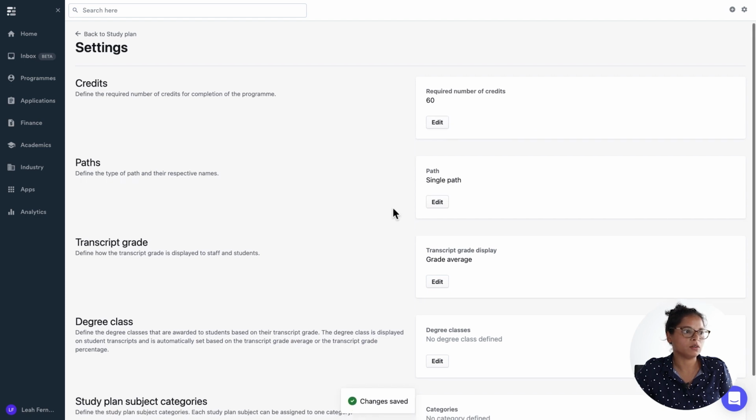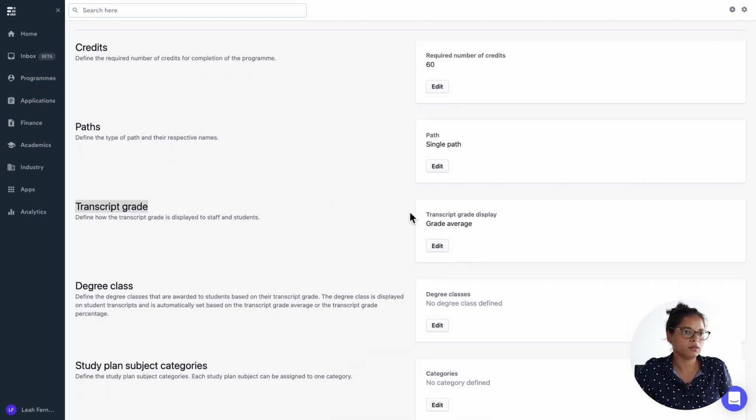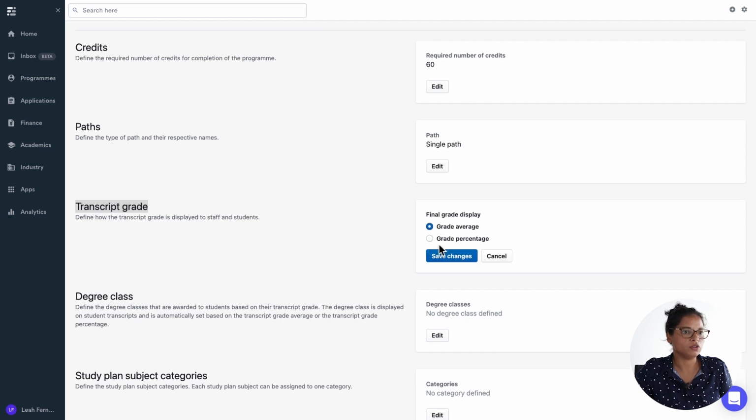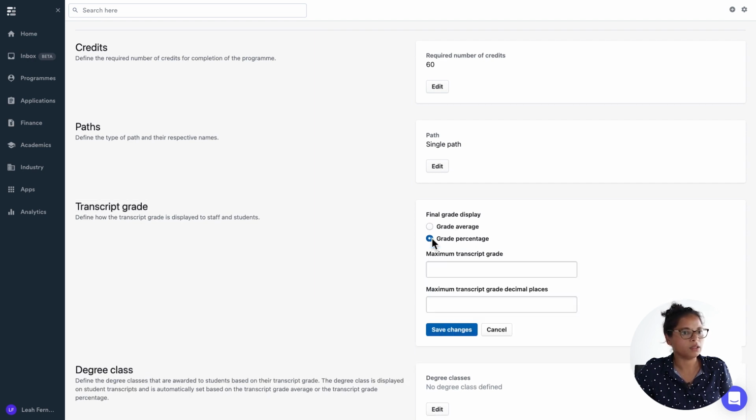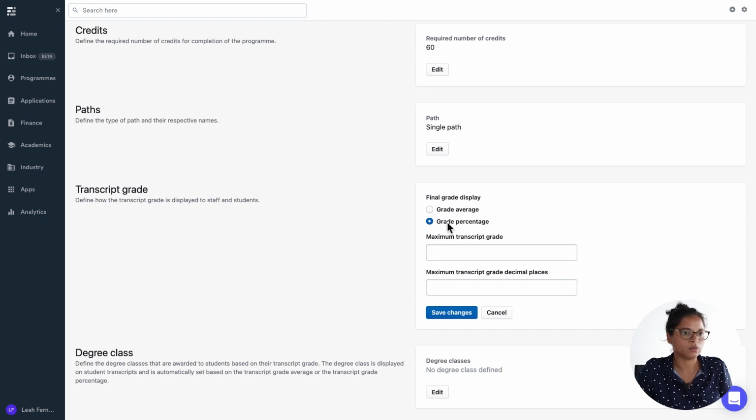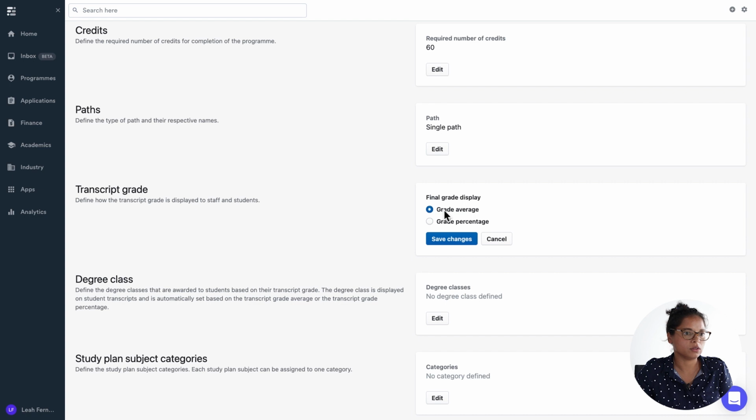The next step is also defining the transcript grade. The transcript grade will allow you to identify the final grade, if it's in percentage or if it's an average. And depending on what you select, you can then define what information you need to add on this section. Selecting grade percentage will allow you to define a maximum transcript grade, and it will also allow you to define a maximum transcript grade in terms of the decimal places. Okay? So let's select grade average on this area.